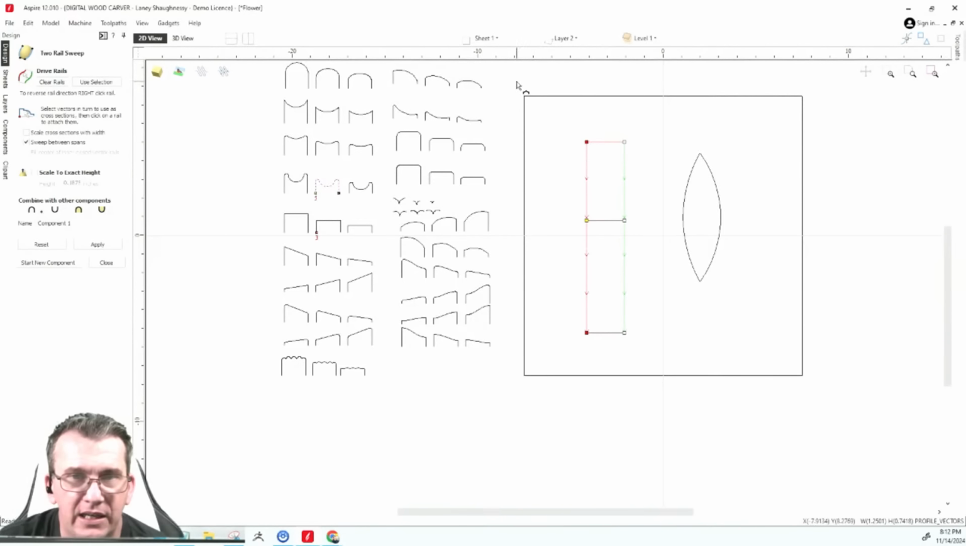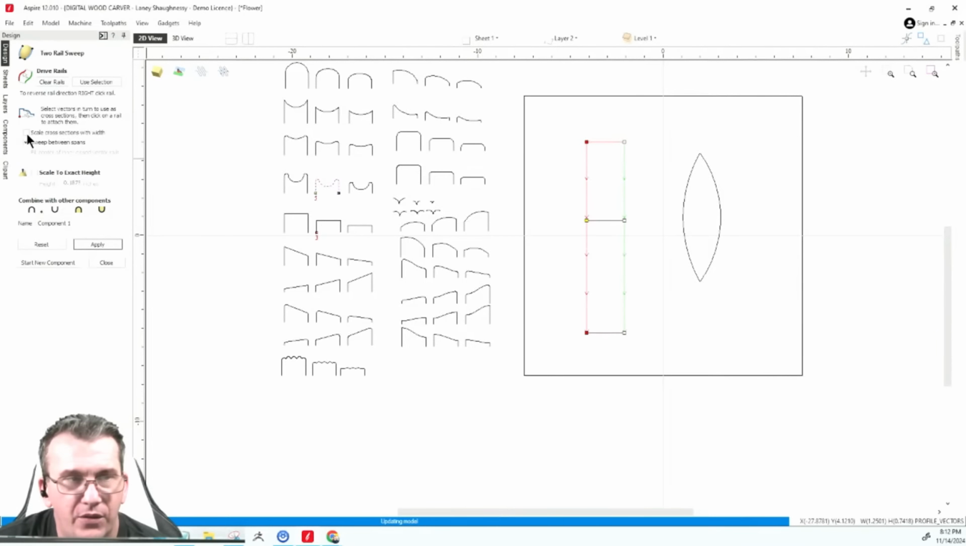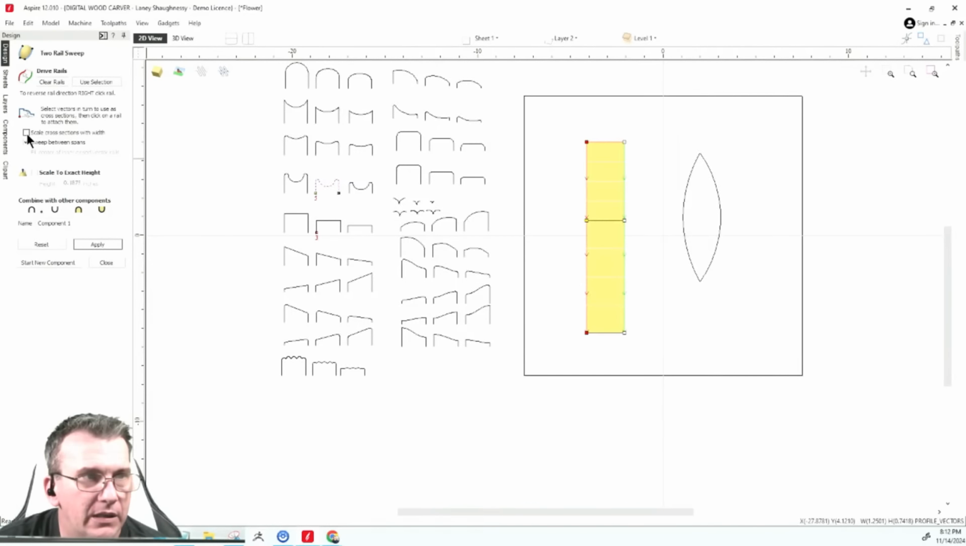So let's apply this and see what that would look like. Let's click apply, and let me switch over to the 3D view.